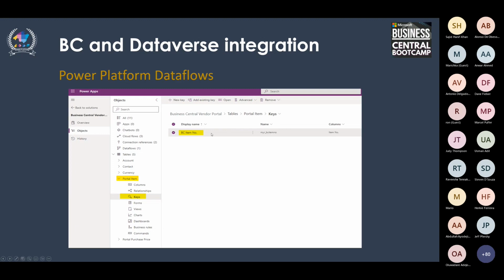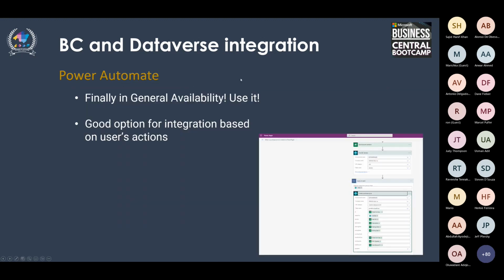That's it for dataflows. That's what I told you. Another easy option, and right now finally in GA, is Power Automate. You know, it took more than 2 years to get rid of the preview label on all the connectors and actions for Business Central in Power Automate, and finally we have it in GA. So that's pretty cool. We can use it in production with no worries at all.